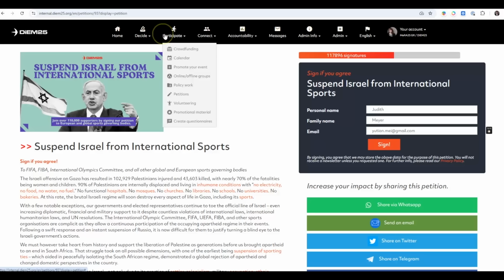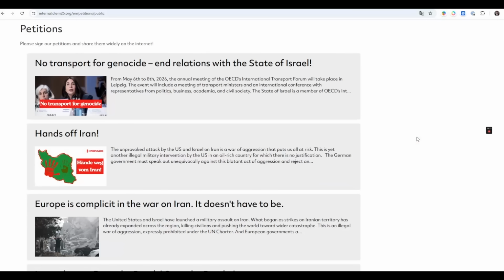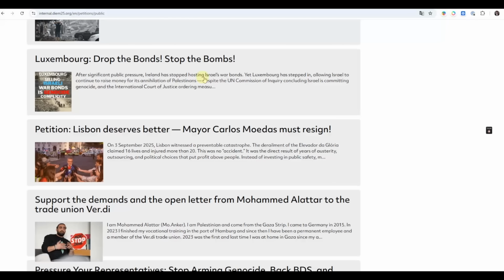We have a whole bunch of them. They're also under participate, petitions. You can see all the ones that are not actively ended. Here, for example, is a local petition for Luxembourg. Here's a local petition for Lisbon and so on.